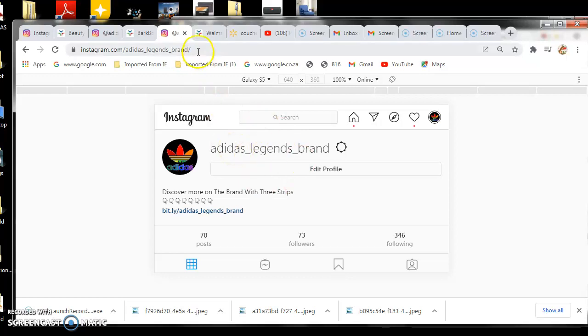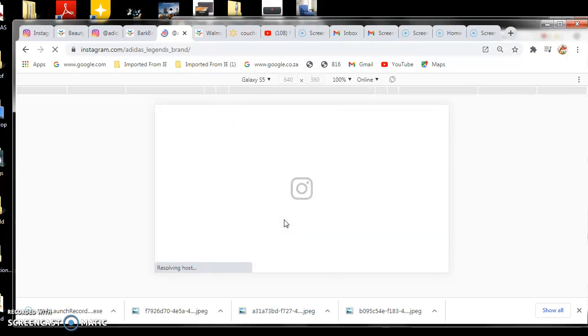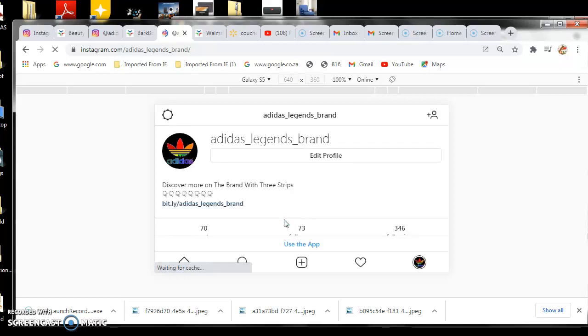Now we want that plus button. Simply come here, refresh here. You'll see the plus button will actually show up. Now you can add your pictures into your Instagram using your phone. So I guess if you see this, now you can simply come to this plus button.